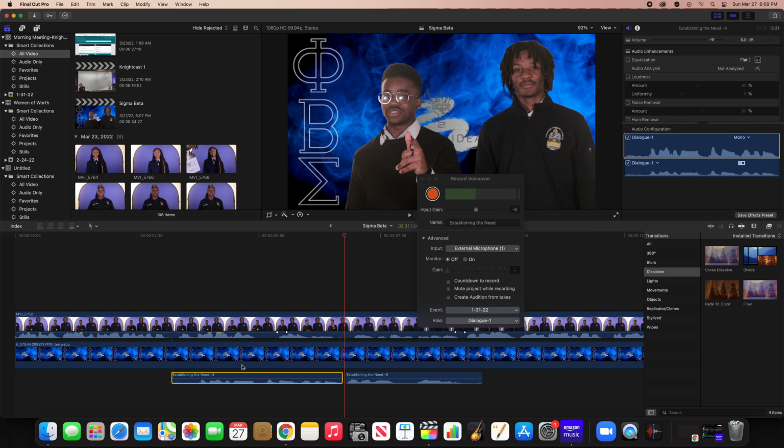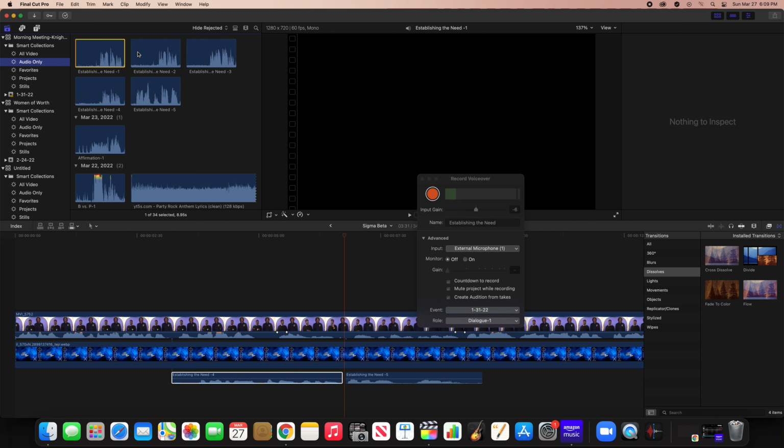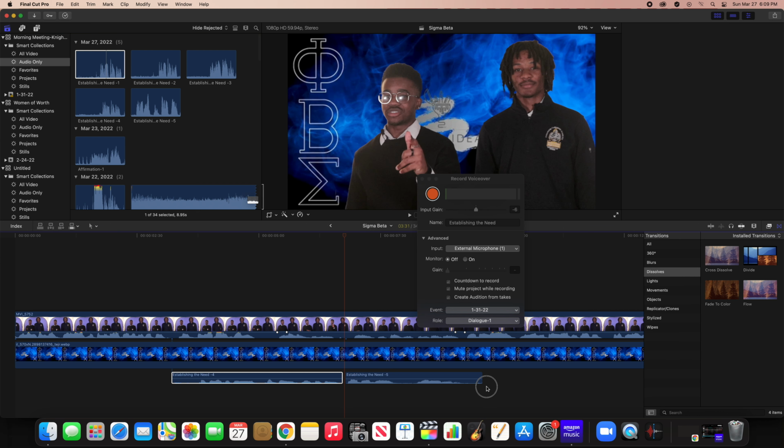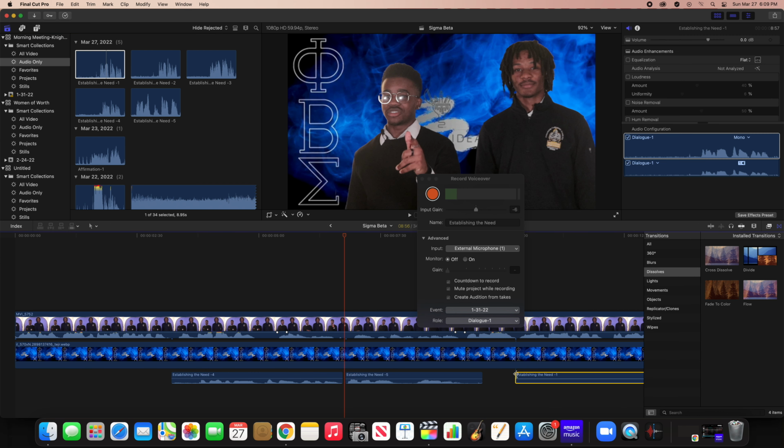Now, if you accidentally delete an audio track but you've done some additional editing and you can't Command Z to undo it, Final Cut Pro keeps a record of all the audio tracks that are recorded into it. So if you go to audio only, you can easily find it in the audio only browser and just drag it back down when you need it. So you wouldn't have to record it over. You could just simply grab it and then drag it to where it needs to go, just like that.